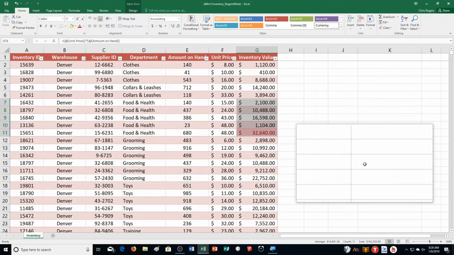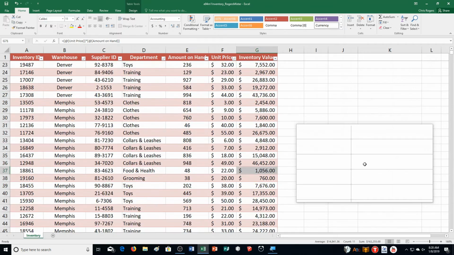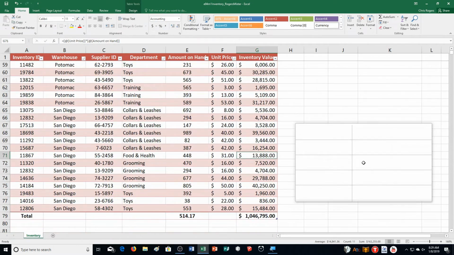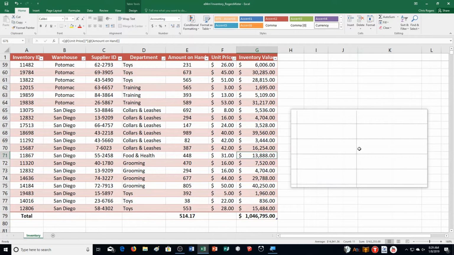So I can see there's one right up here near the top in row 11, and then I have one down here in row 52. That is dark, so that works out. All right, that was step I. Now let's go to step J.